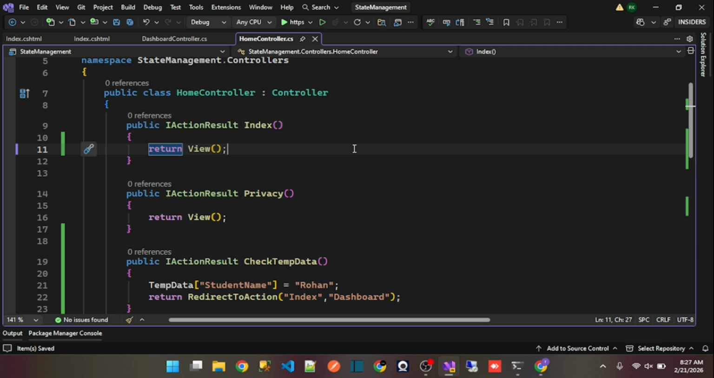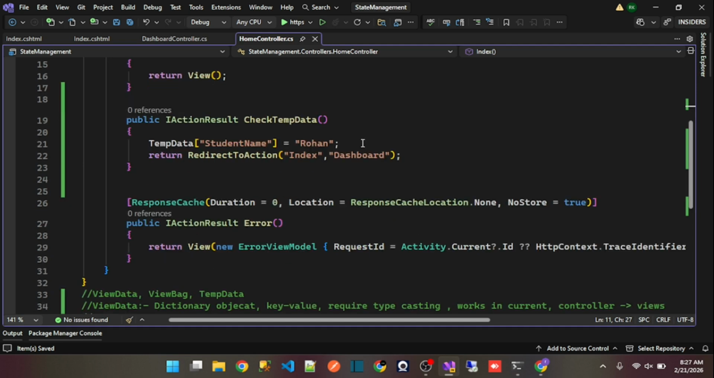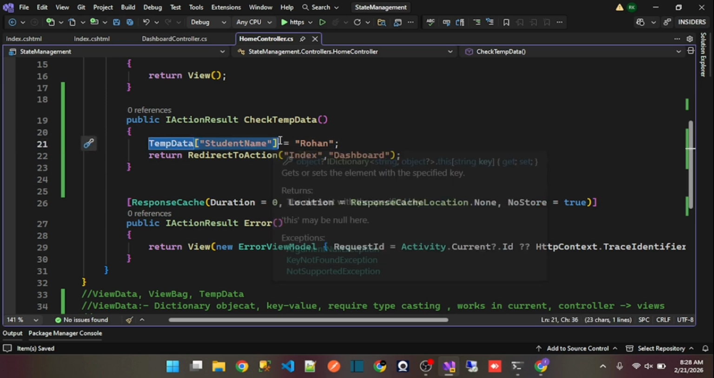Make sure, guys, whenever you use temp data and view data, please keep the keys different as well. Otherwise you can see conflict errors, and you will definitely get a lot of confusion while working with such things. So we got the temp data here. Let's copy this.